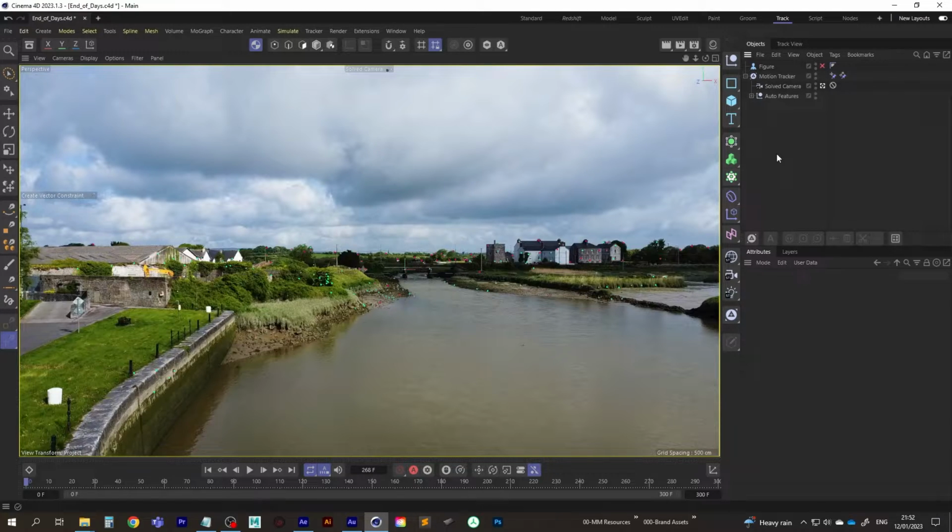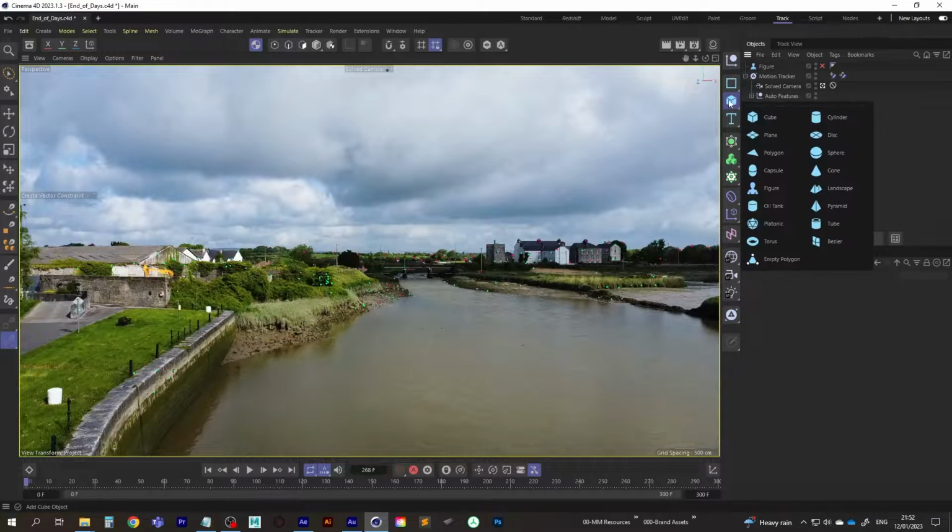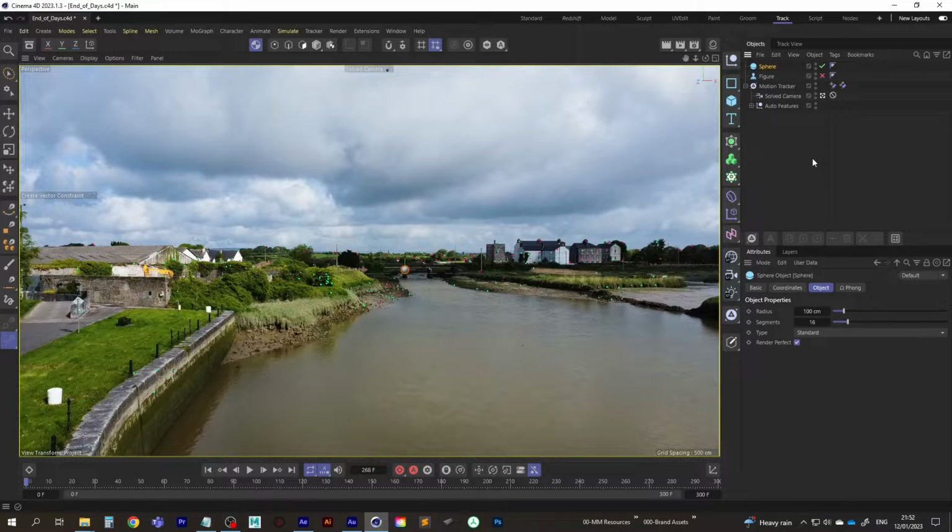Okay, so the first thing we're going to do is create a sphere. This is what we're going to be using to generate our fire and our smoke. So we're going to find a position for this. Well, we don't really have to find a position for this because we're going to determine the position using a spline. And the spline is what this is going to be traveling along.